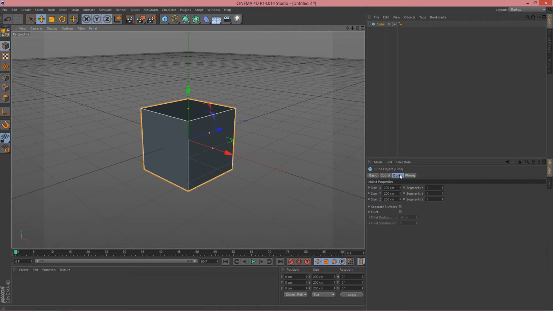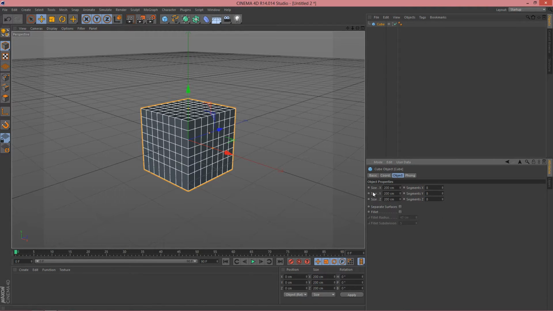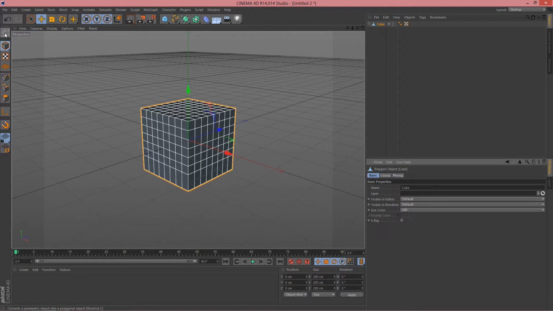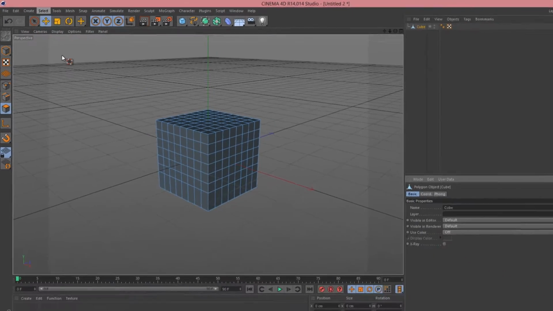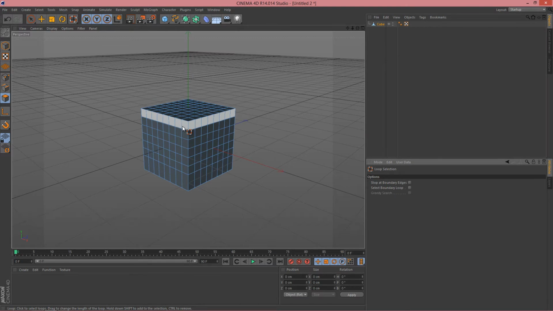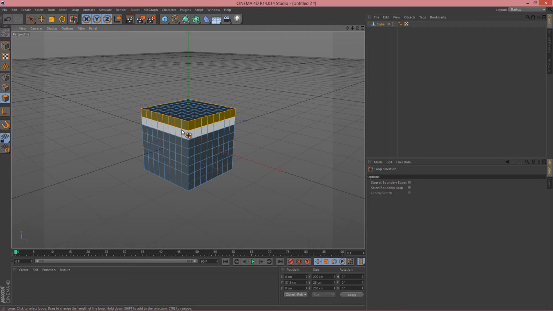So first we create a box, let's set segments each to 8, and we have to make the box editable, and we click here on the polygons. So we go to select, loop selection, and we will select the top side segment. So select the first one, and we'll need the second one also, so shift click.